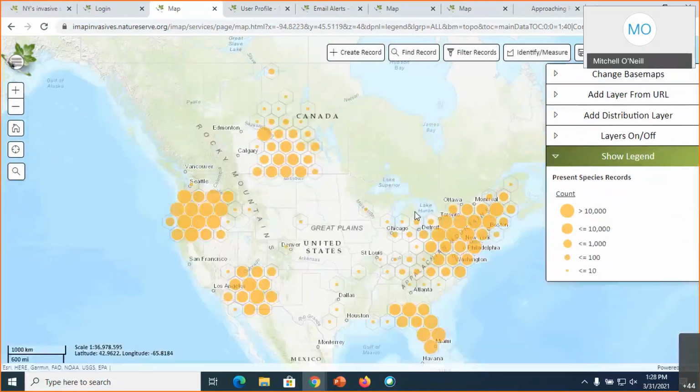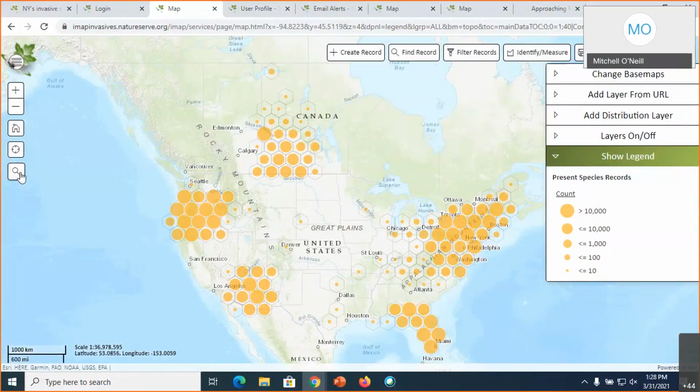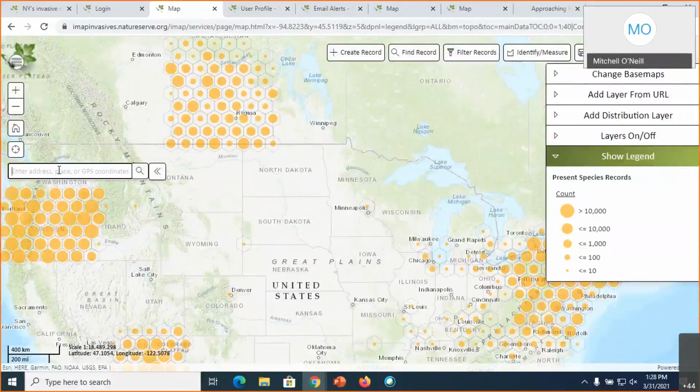At the top left, there's a main menu, which I will go through in a second. And then there's some navigation tools on the left-hand side, like you can zoom in and out, you can enter an address. And then on the top are some action tools. So you can create records, you can filter which records you're seeing. I'll talk about the export report tool later.